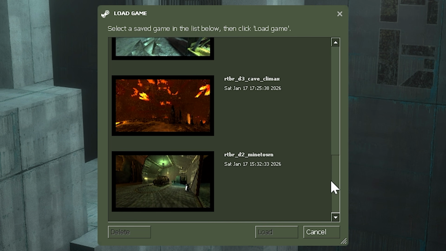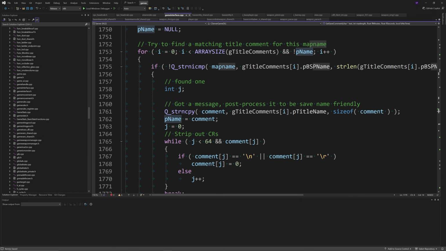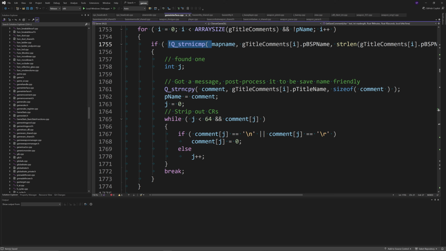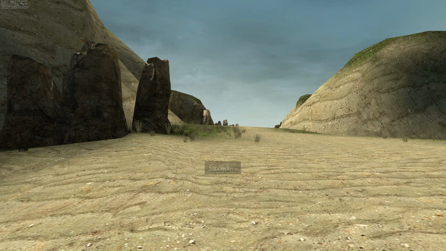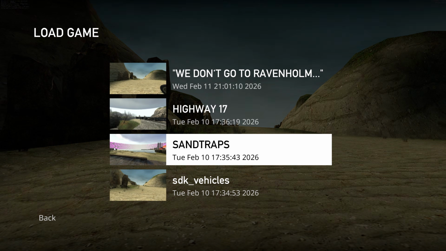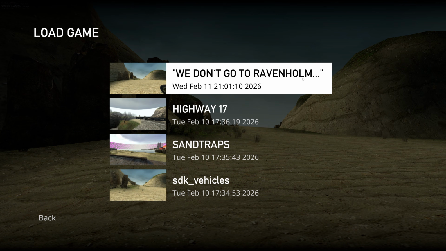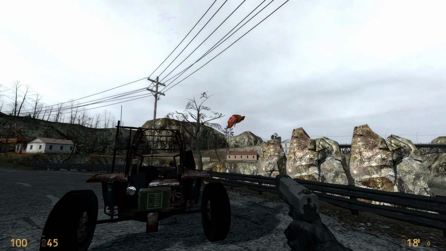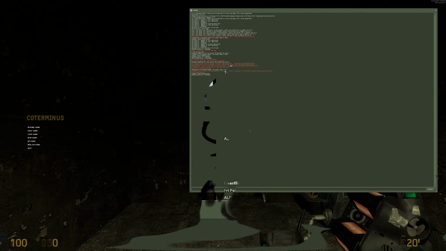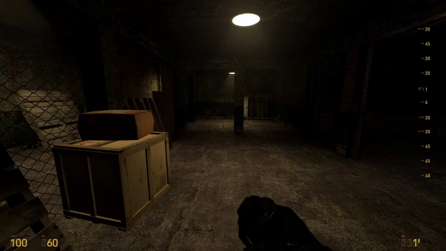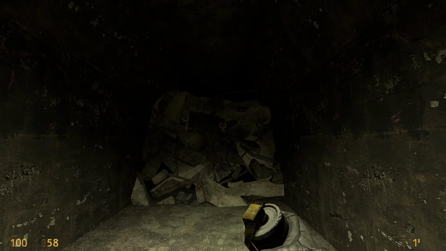But with what I've outlined here, if you were to add map names to that struct, or that array I should say, then you can end up going into this for loop, this if statement, and then it does everything that it's supposed to. So if I show some footage right now, what you should see is that if you were to save a game in SDK Vehicles, go to the load game menu, it should show up with the We Don't Go to Ravenholm title. And if you go to any other mod, then if you save the game, it should show up with the chapter title in the load game menu, if that's been added, like as I said earlier with the Terminus mod, that's been done.